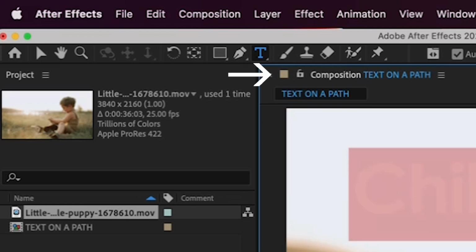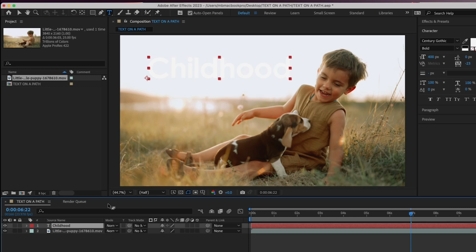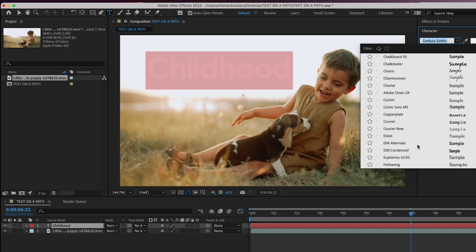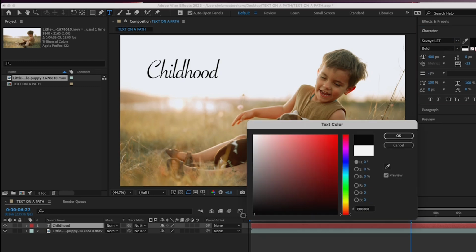This causes confusion when you're just starting out in After Effects. To make sure you're working on the composition and not the clip itself, go to the Program tab and double-click on your composition in the Program tab, like so. And now you can see that you're working on the composition and not the video layer. So let's put the text on your composition and modify it so it looks nice. I'll choose the Savoy font here at a size of around 400 points.